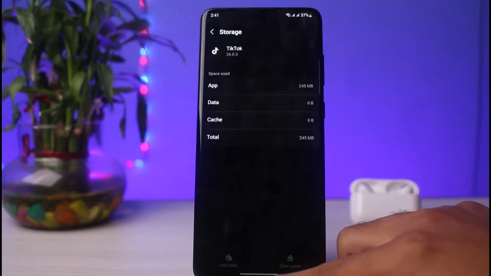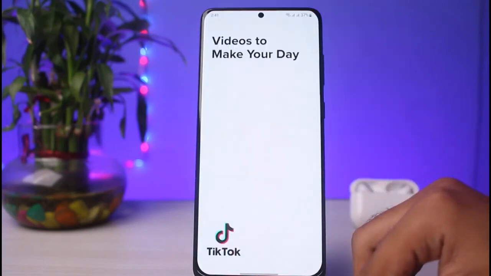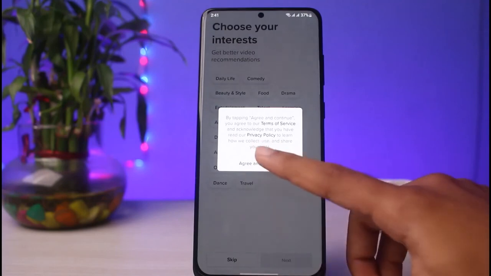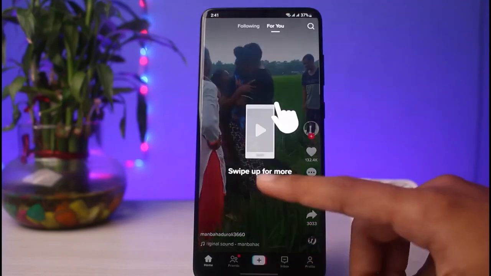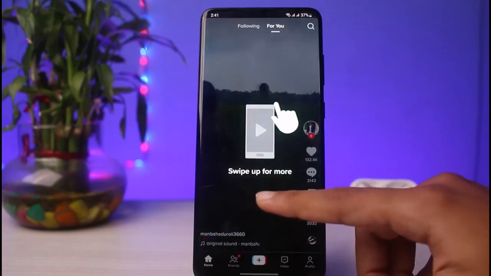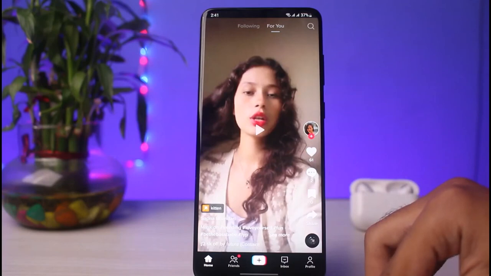Now once you've cleared all of the storage and data of your TikTok app, reopen the app. And now you'll have to re-log into your account, but after you re-log into your account, your problem will surely be fixed and TikTok comments will show up. So that is how you solve TikTok comments not showing up.